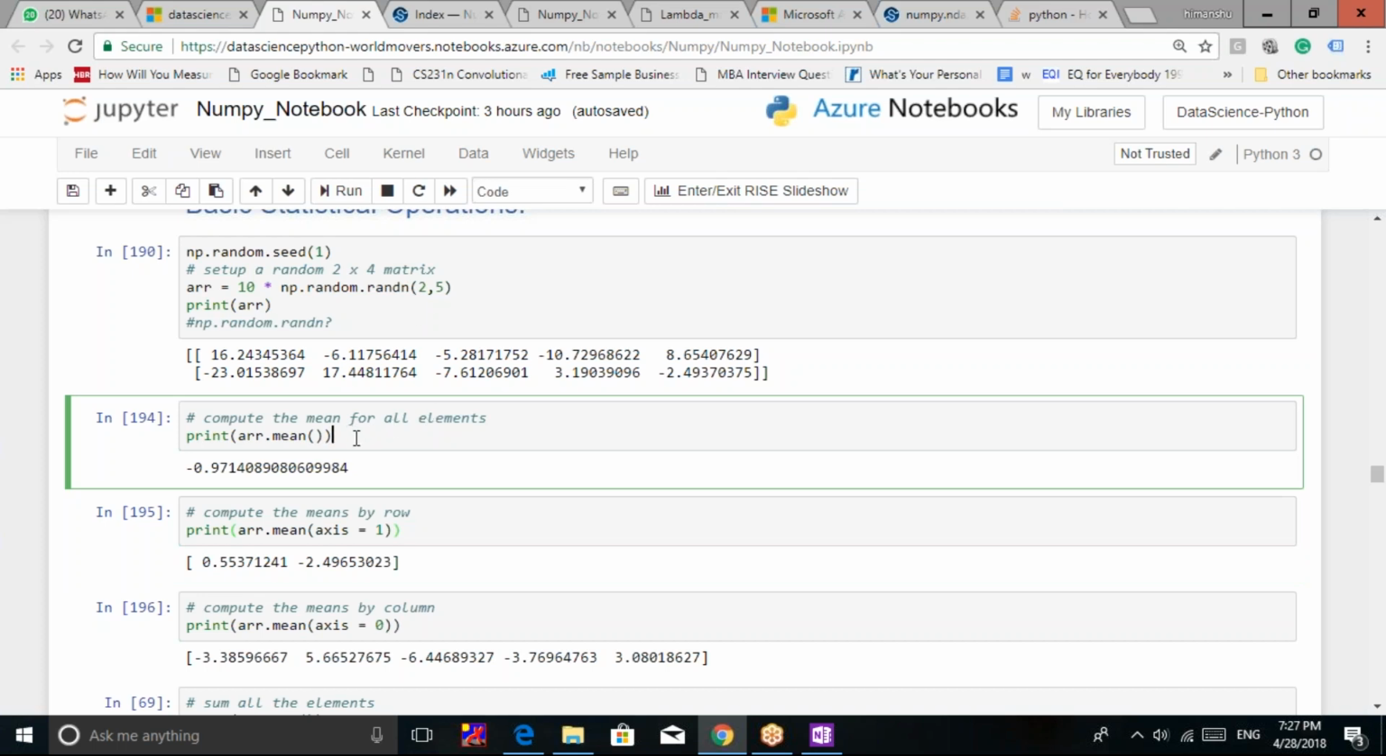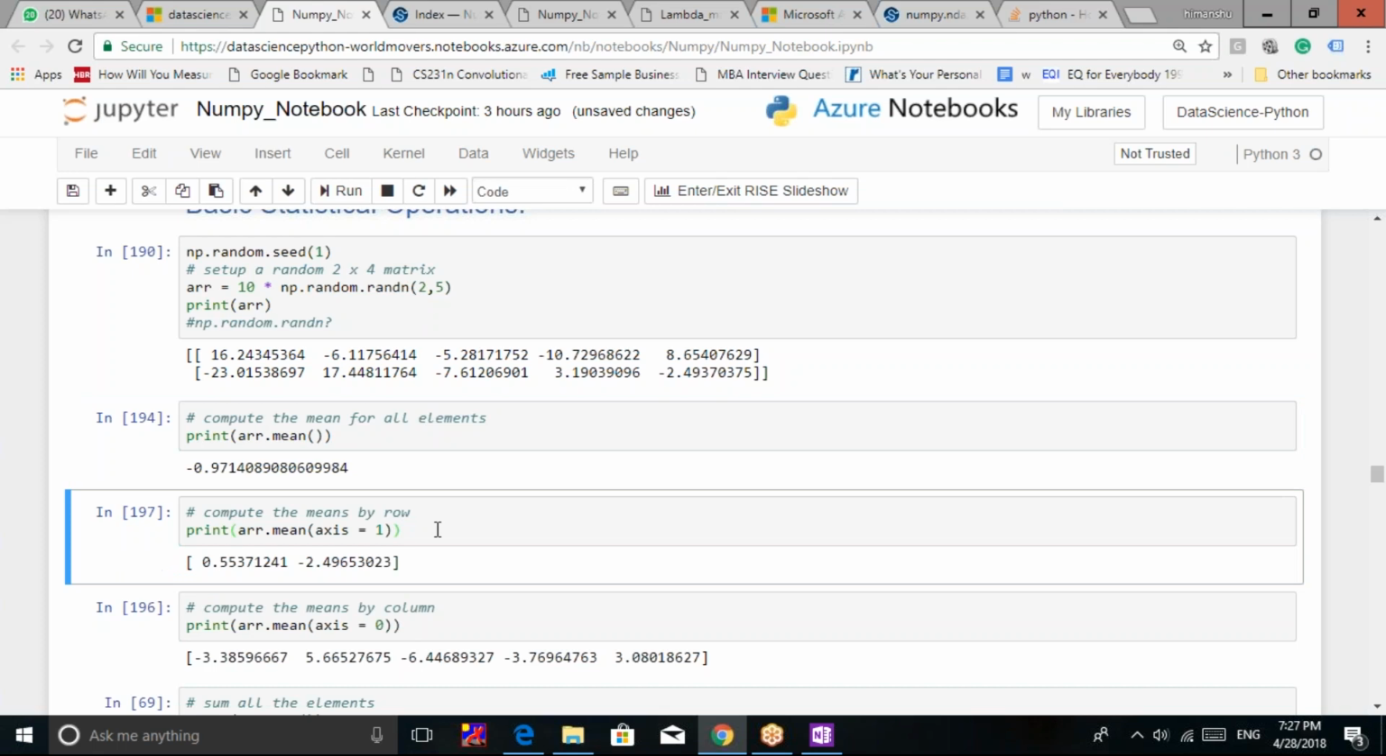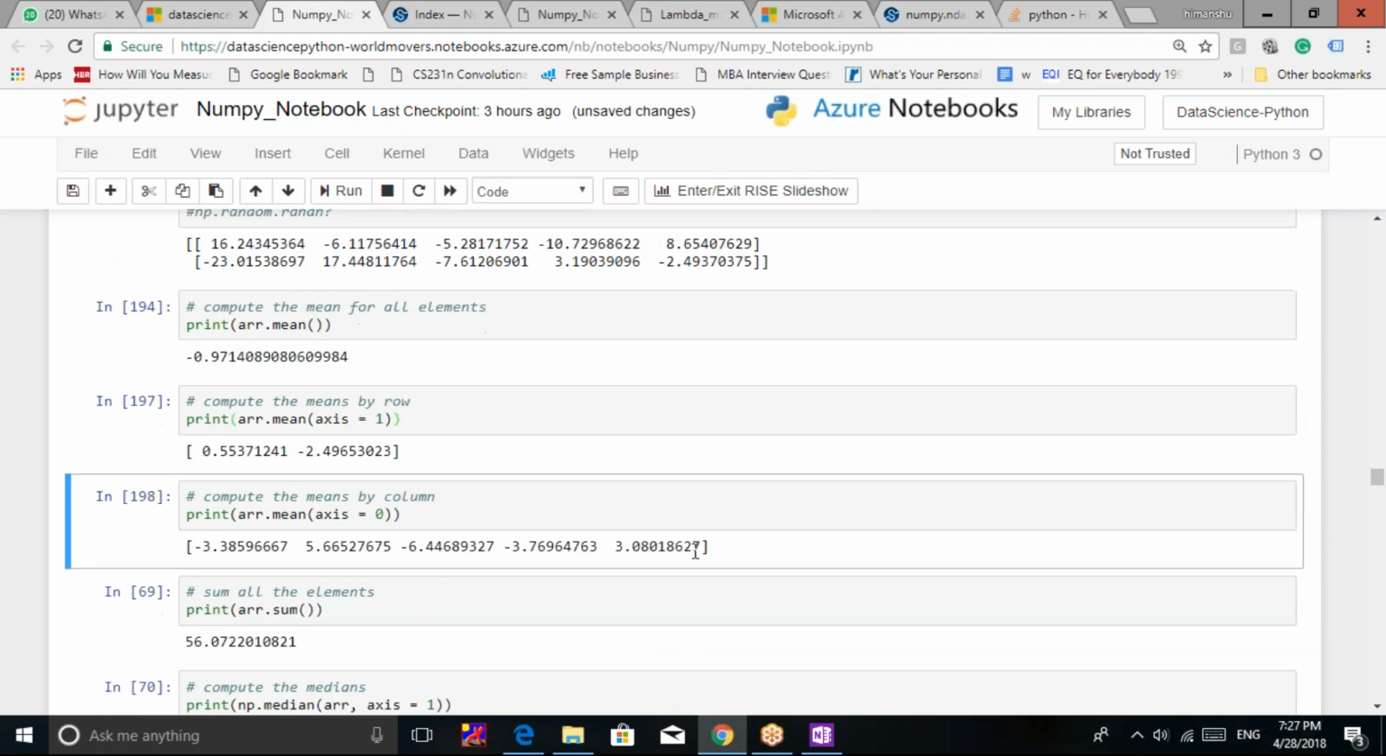Now, so this is my overall mean, this is my row mean, and this is my column mean.